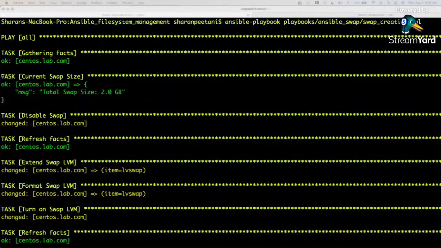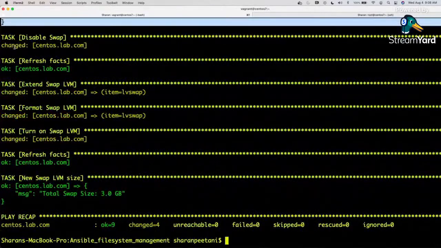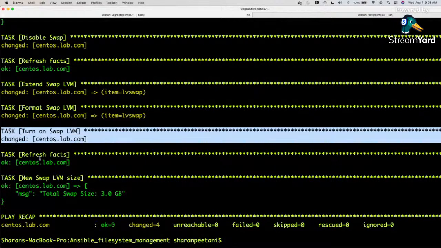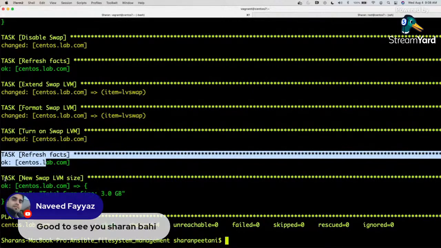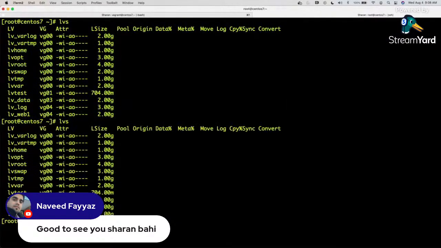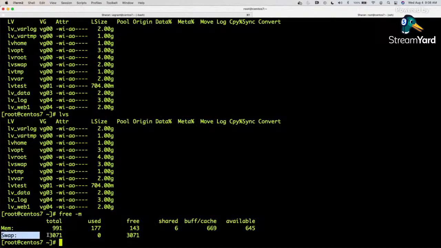As you can see, first it printed out the current swap size, which is 2 gig, as we verified on the target server. And then it disabled the swap, and then it refreshed our Ansible facts. It extended the volume group LV swap, and then it formatted using mkswap, and then it turned on the swap, and then refreshed it. And here is our new swap size, which is 3 gigs, and we can verify this. If you do the lvs command, you can see it has 3 gigs. And also the new swap size utilized is 3 gigs now on the server.